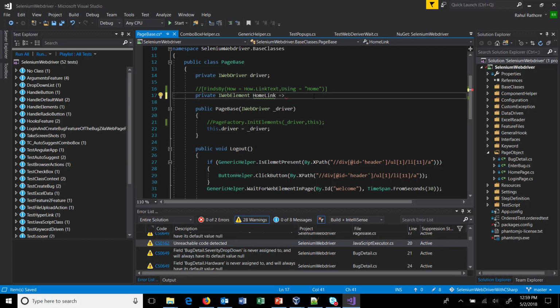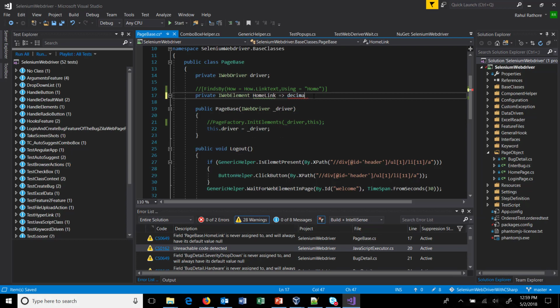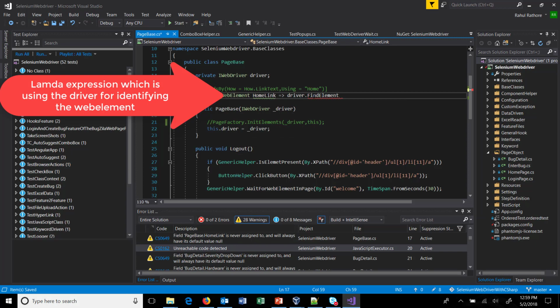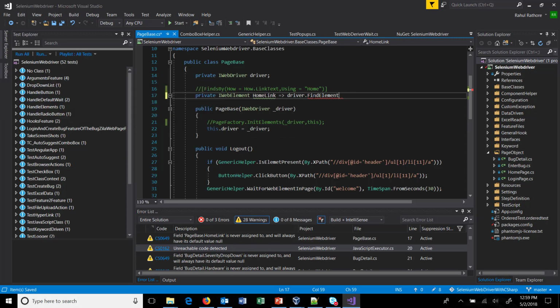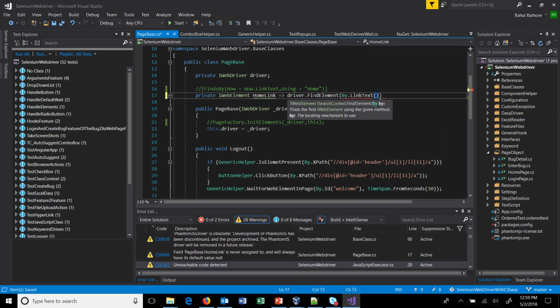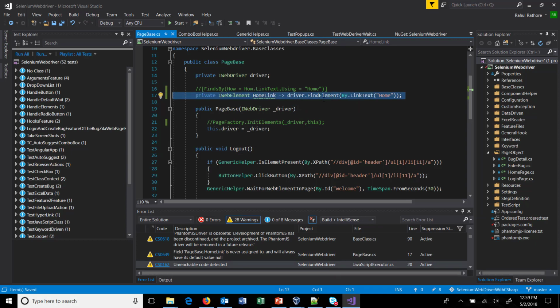So here, use the driver variable: driver.FindElement(By.LinkText) and specify the link text. Wherever you are using the attribute for specifying the locator of the web element, you need to replace that with this lambda function. Now it is using the driver and the FindElement method with the locator, that is link text, to identify this particular web element.